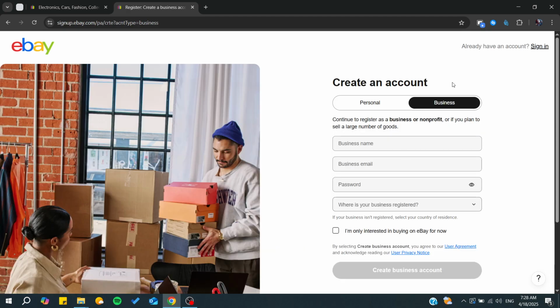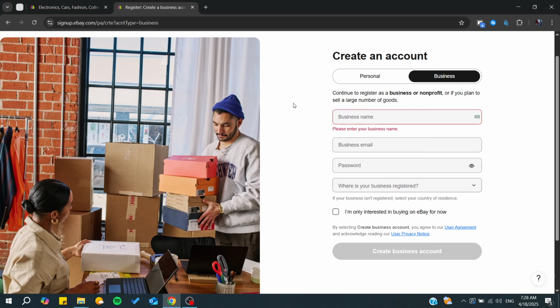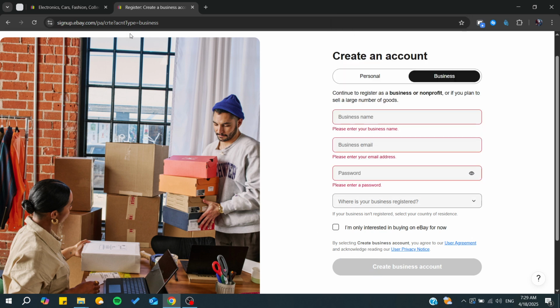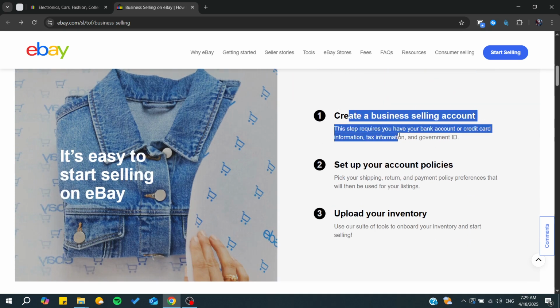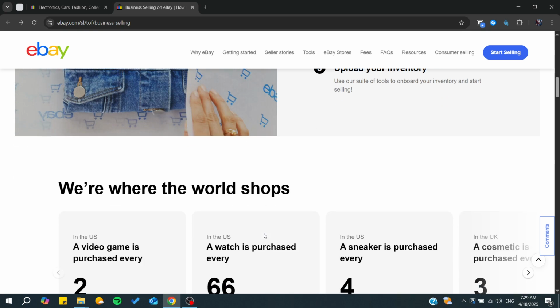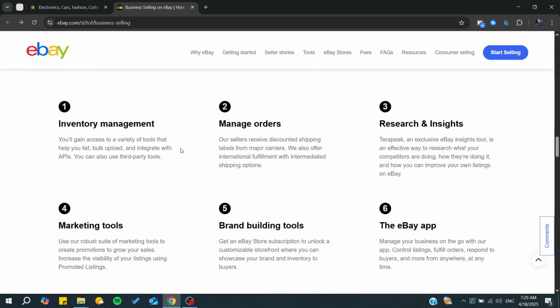So as you can see, you will be able to create a business account. And from there, you will need to add your business name, which will be the store name or whatever, and the business email, password, and of course the location or the country of your store. So you will need to click on create business account. After that, you will be able to start creating a business selling account ID and set up your account policies, and then you can add your inventory or your listings. And basically, you will have many things that you can manage with your store.